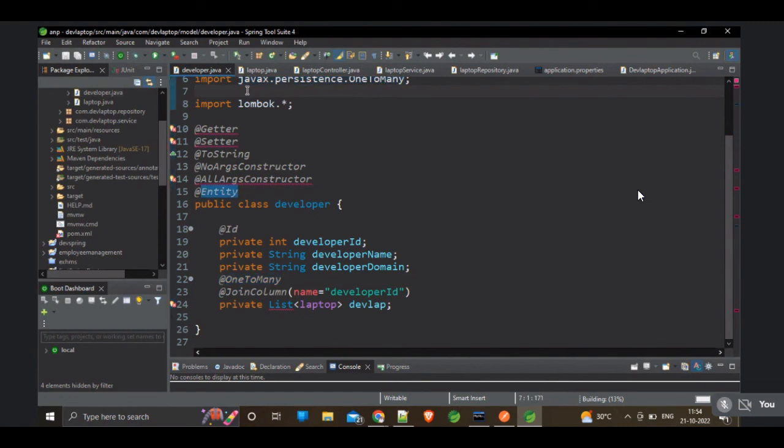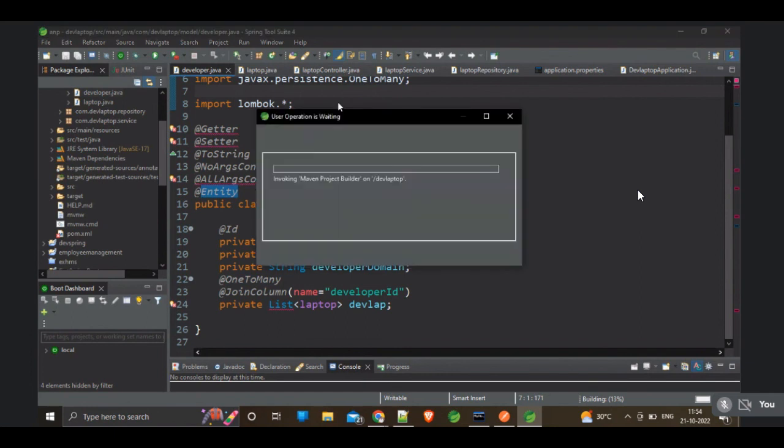Sir, I am facing an issue with the pom.xml. What is the issue? Just update the project. If you find any issue in the pom.xml, just update with force. That's it. It will set. It is building something.